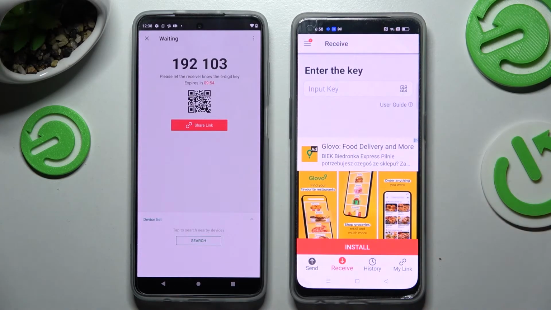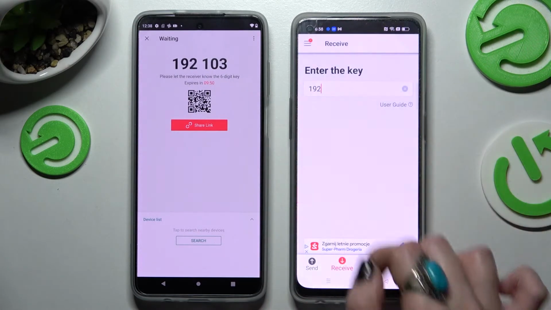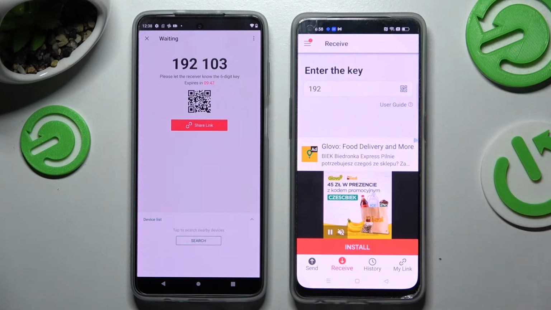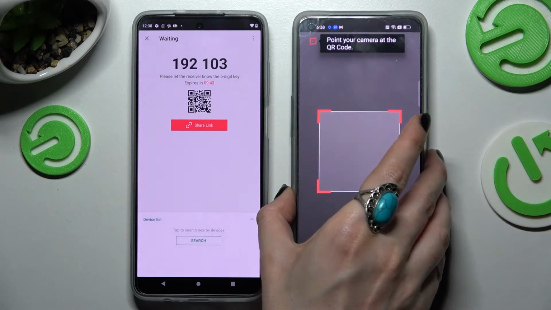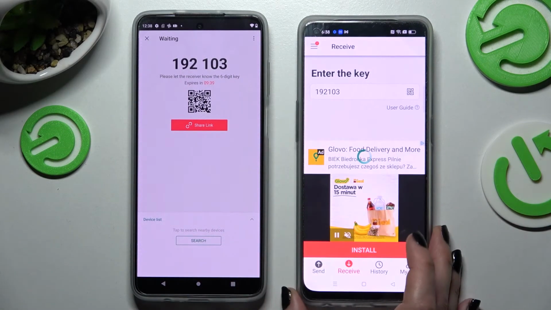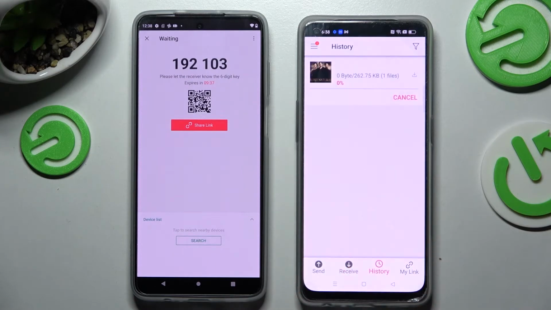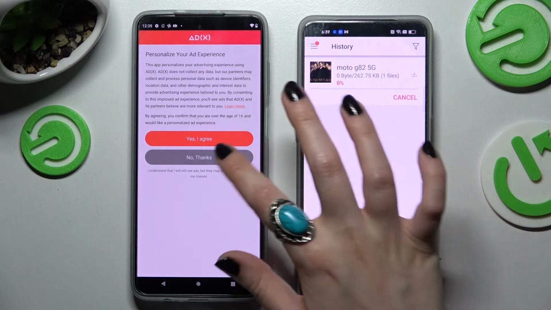Finally, we have two connection ways. We can input this key here and choose Receive button, but we can also scan this QR code by selecting scanning icon over here, choosing Allow or Only this time, and pointing our device's camera at the QR code. And now, as you can see, my picture was successfully sent.